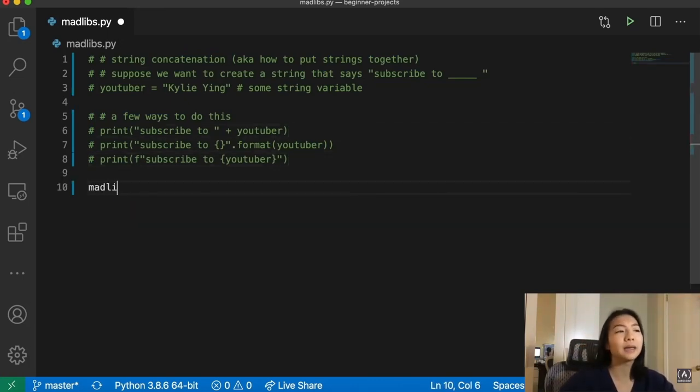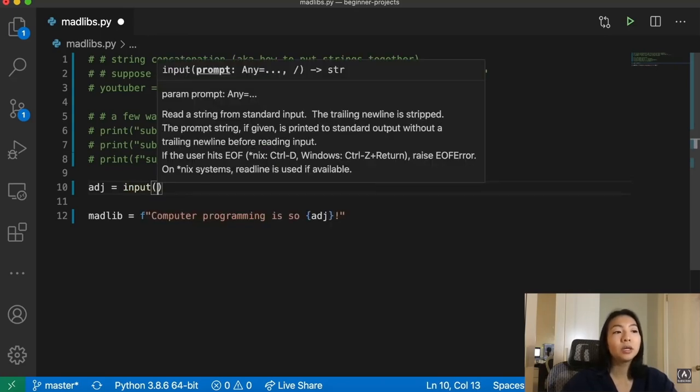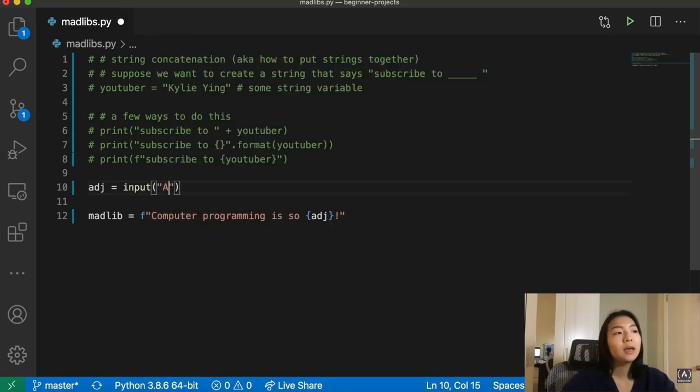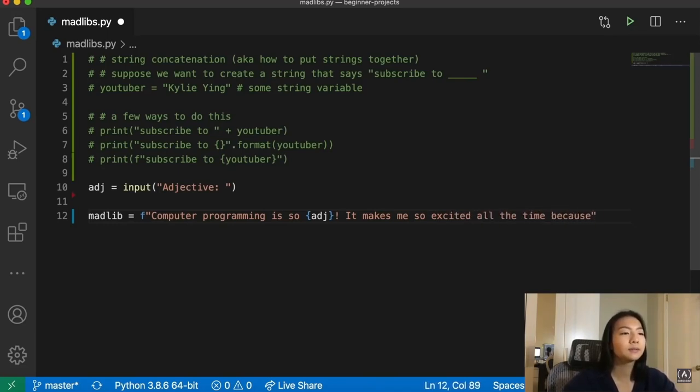Okay, so starting this madlib, first we're just going to assign the madlib variable equals an F string. Let's say "computer programming is so blank", where blank is some adjective. Now we have to define this variable adjective, so we can say adjective equals input. Here we're going to get user input, and let's use adjective as the prompt. "It makes me so excited all the time because I love to blank." Let's make that a verb.